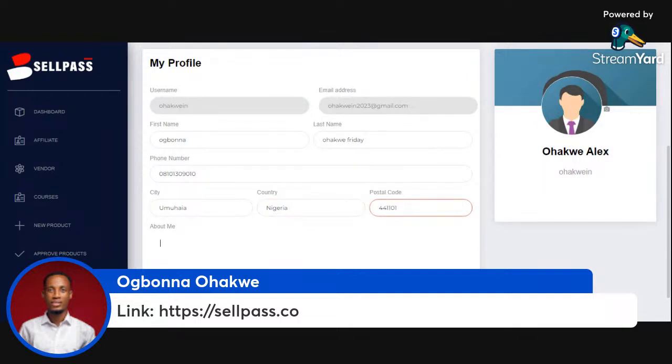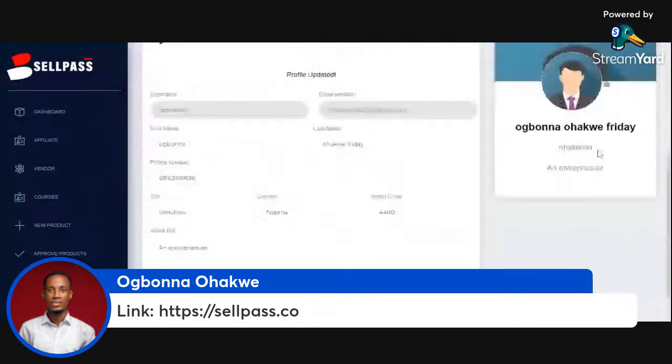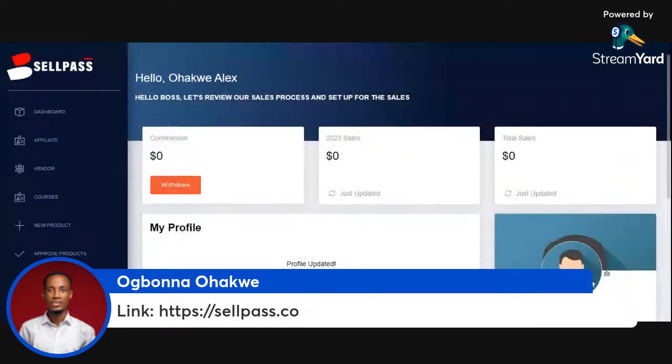Then if you have about me, I'll just say make money, an entrepreneur, something like that. All right, then click on update profile. Your email and your username cannot be changed. So you have updated your profile. Now, if you want to put an image, you put your image here, but it's not necessary.